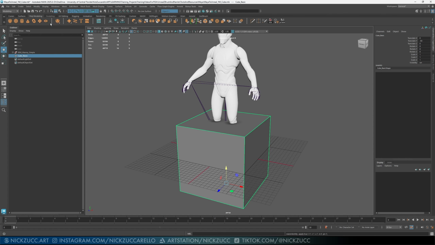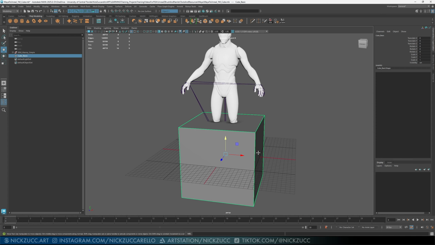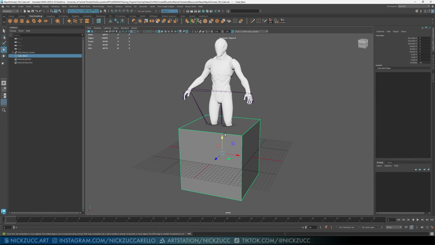But I'm just going to go Modify. I'm going to freeze the transformations. That's going to get rid of the transformations over here, zero that out, and then I'm going to say reset transformations, and that should move the pivot point to the 0, 0 point there. Okay, so there's our cube.